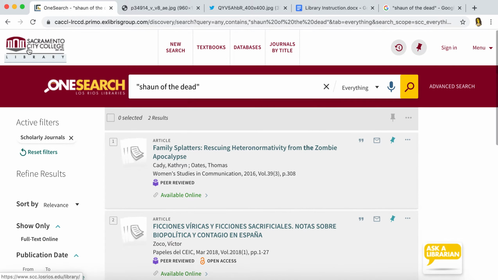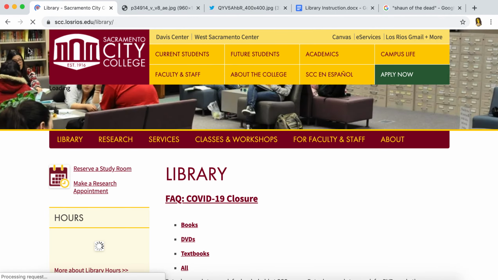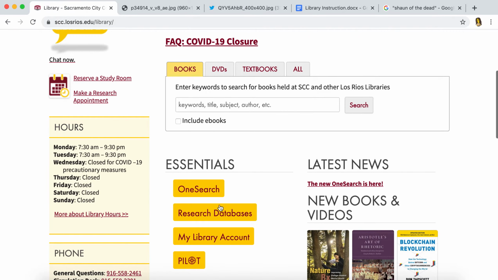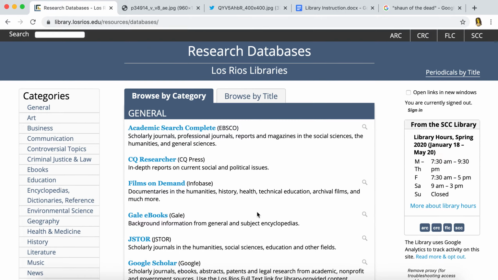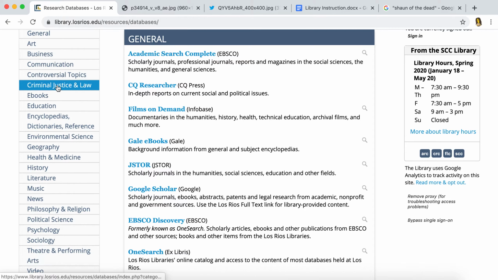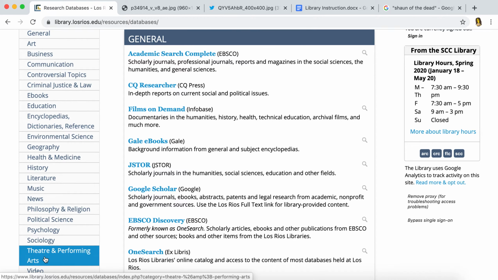So let's go back to the Sacramento City College main page, and you'll notice that if I scroll down, it says, hey, research databases, and that's where I want to go. You'll see that I can go into certain categories. So if, for example, I knew that I was studying criminal justice and law, I'm not going to start with general stuff. I'm going to start with the databases listed in this section. If I'm going to talk about theater and performing arts, then I'm going to start in this section.